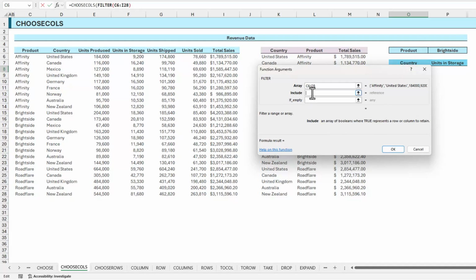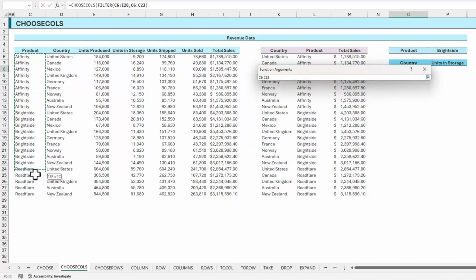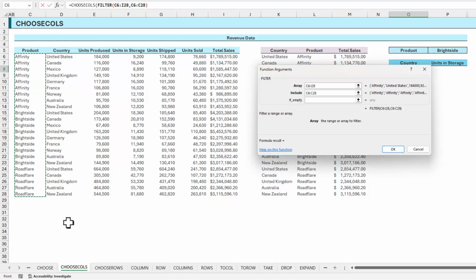So I'm going to go to the include field. I'm going to highlight all the products in the product column, C6 through C28, and set that equal to what's in cell P5 right here. And if you notice right here, everybody, we've got Affinity for the first few rows, and so it's returning false for the first few rows, and then it's starting to return the values starting at Bright Side. So that's looking good. Now, I wanted to combine this with the CHOOSECOLS function so that we could specify which columns we wanted to return.